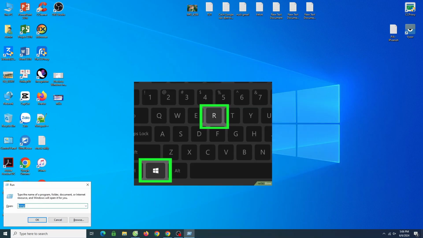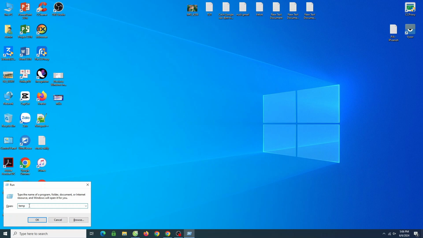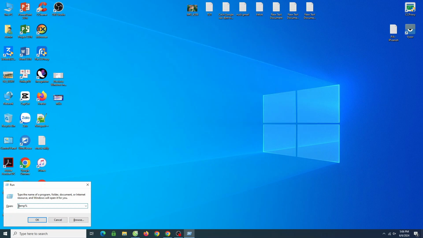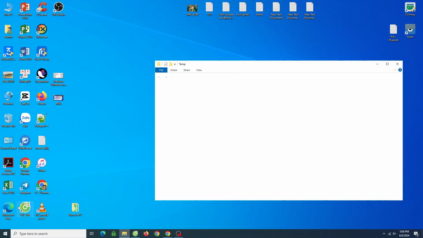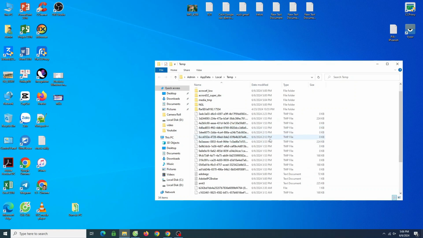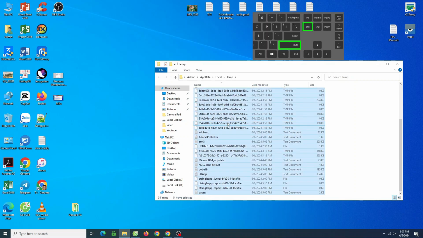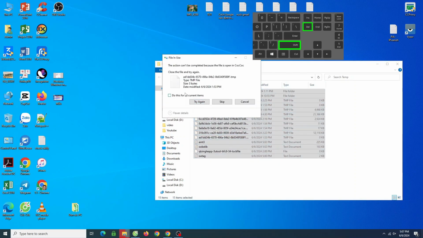Continue to call the Run window, type %temp%. Continue using the Ctrl and A keys to black out all, then Shift Delete erases it out of the trash and it's done. Very simple.